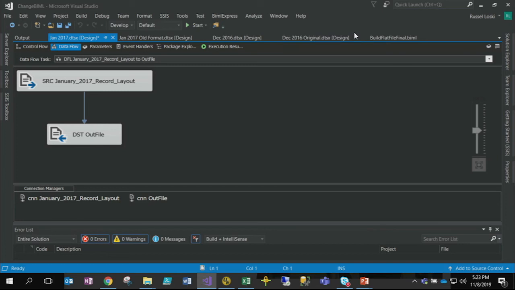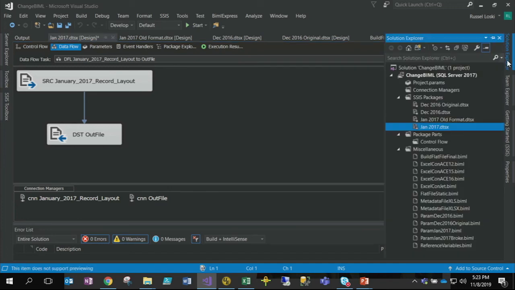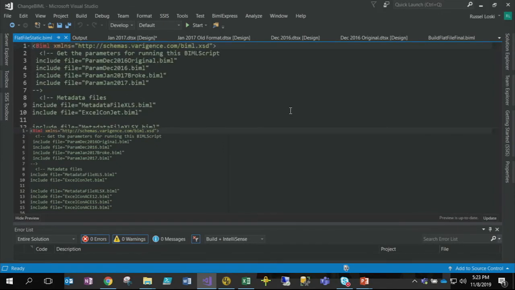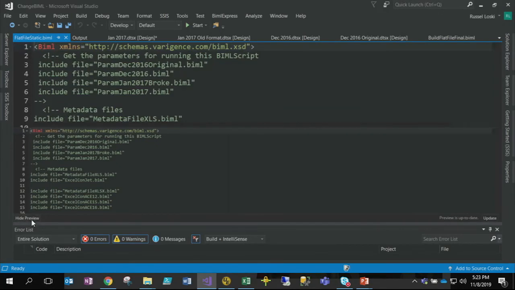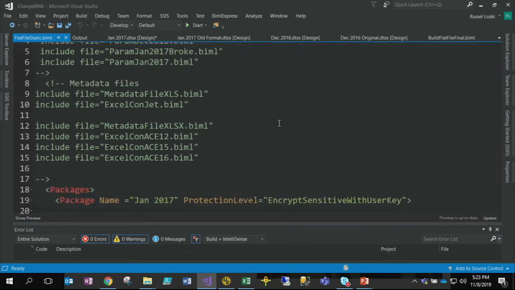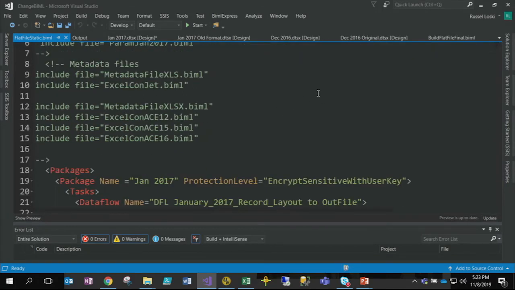So let's go look at, so most of you have worked with BIML. I won't start at the beginning. I'll start with the package that's generated for this. Let's see if I find this. It's a flat file static. I called it flat file static. I'll hide the preview. And this would be BIML. This is the markup language.